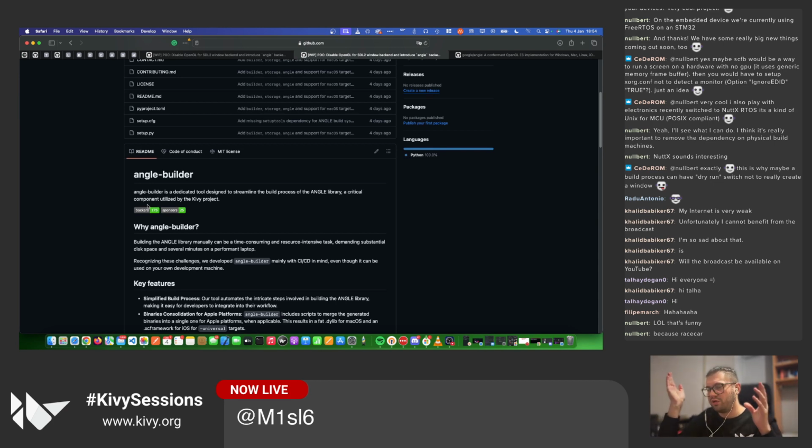Then, if you're using it in Kivy iOS, you can just download the pre-built libraries via Angle Builder, and you don't have to build it on your machine, because it costs time, 40 minutes, and it costs resources. Resources means disk space, because you have to use 40 gigabytes of disk space, and it also gets your laptop super hot while building, because it's huge to build Angle.